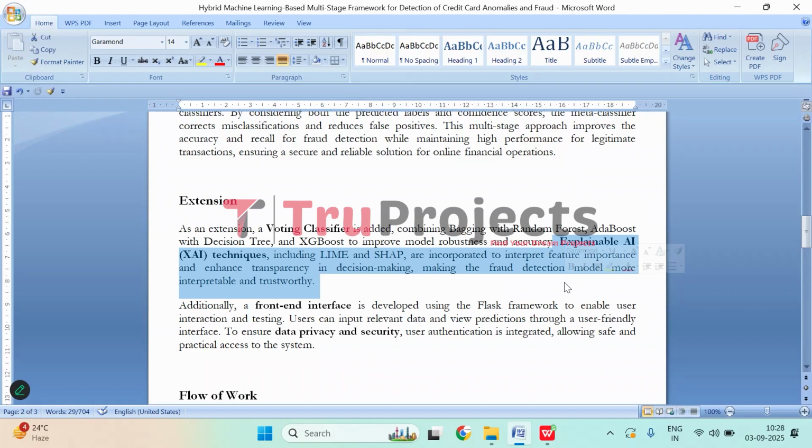So here we have used LIME and SHAP so that we can actually see which features are influencing the prediction, making the system easier to understand and trust. So it shows the importance of each feature in prediction. And now moving on to the front end part.